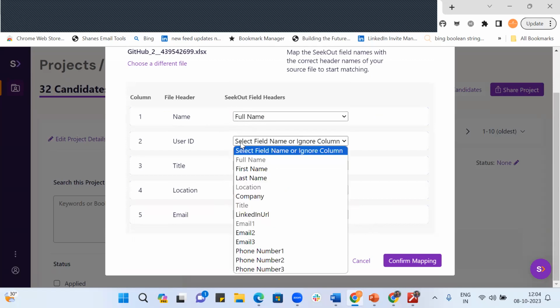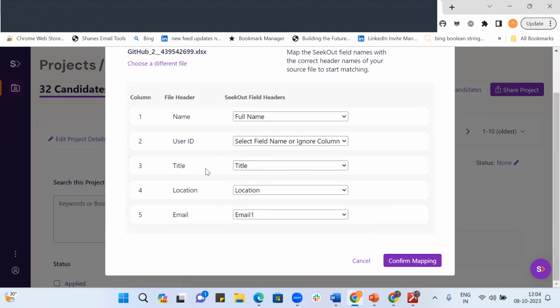User ID, we do not have a GitHub option, so we left it blank. Title to title, we matched it. Location to location, we matched. Email to email 1, we mapped. And now confirm mapping.